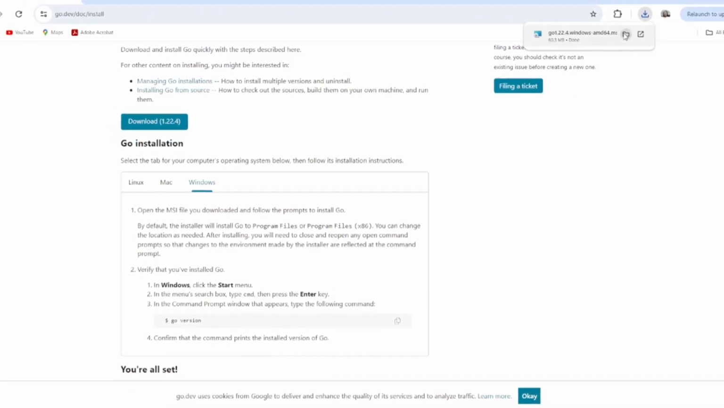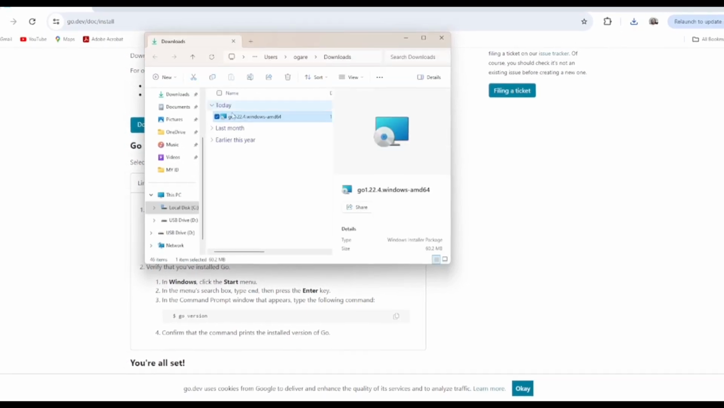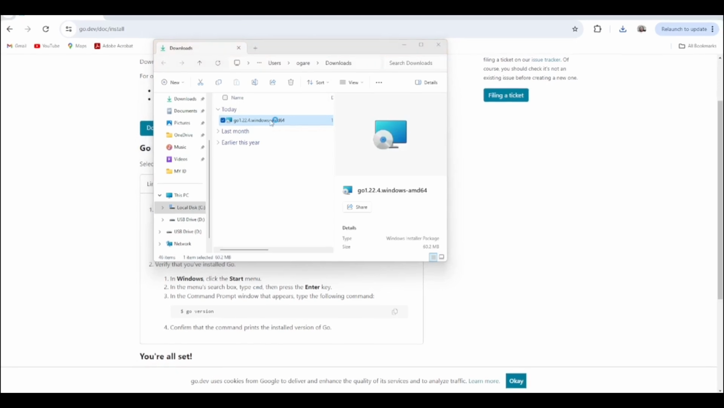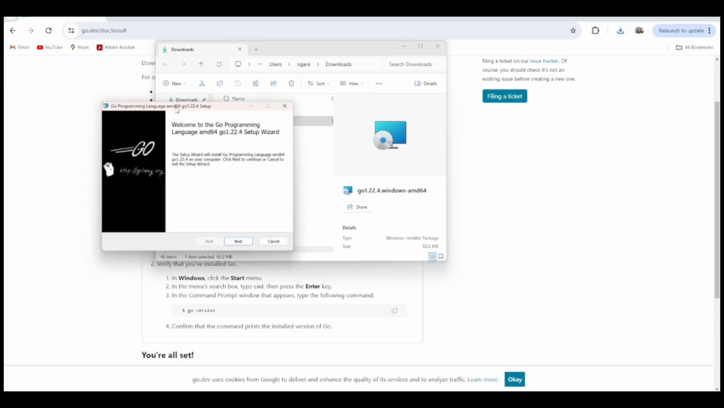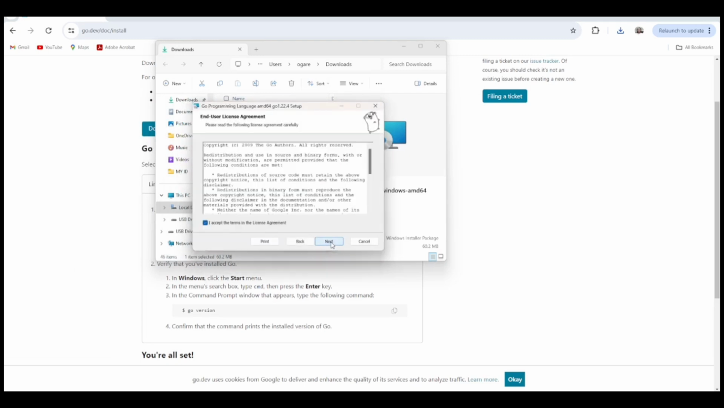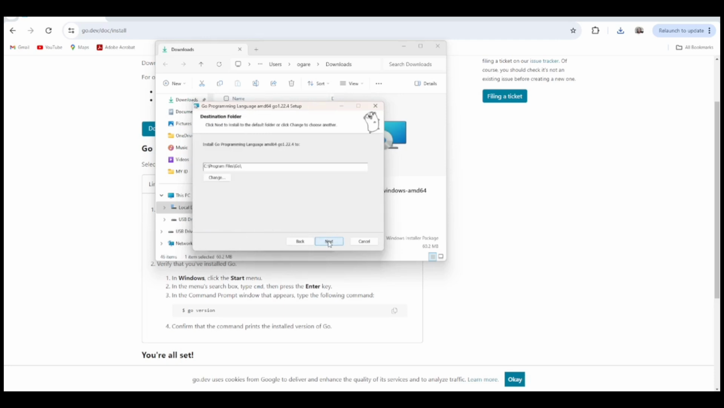So I'm just going to click on this now to open these up in my downloads. So here it is. I will double click on this to start the installation process. It's very easy and straightforward. Once I double click on it, it's going to open up this window and I'll click on next. You can read through the end user license agreement. So hit accept and hit next.